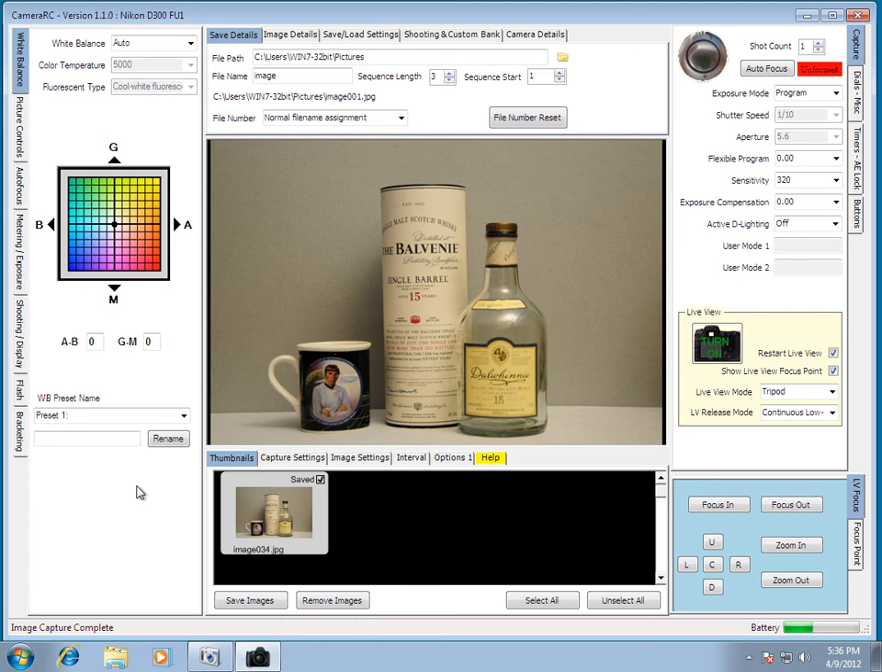CameraRC is a tethering program for controlling Nikon cameras that runs on the Windows operating system. This can be a Windows PC or a Mac running Windows OS in a virtual machine. For those not familiar with tethering software, this is software that allows you to configure and control your camera from the computer through the USB connection. This is simple to set up and operates in much the same way as when you connect your camera to the computer to upload images.